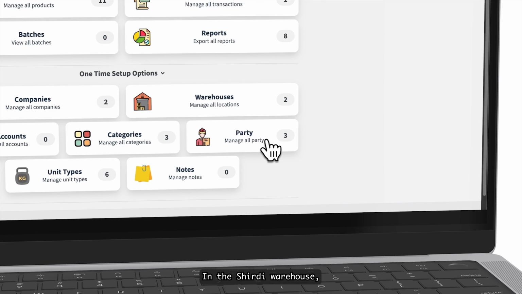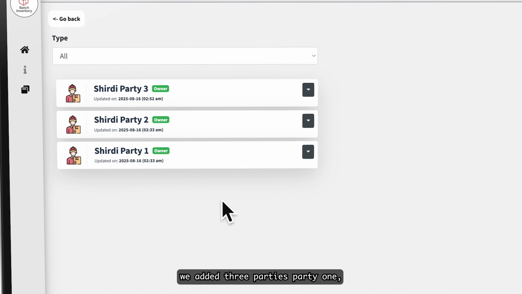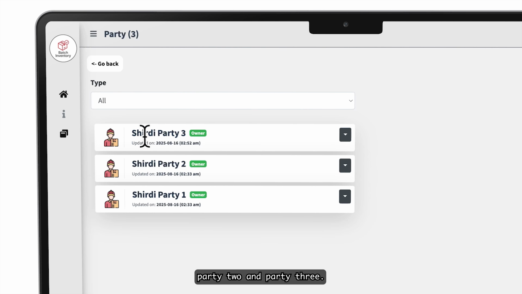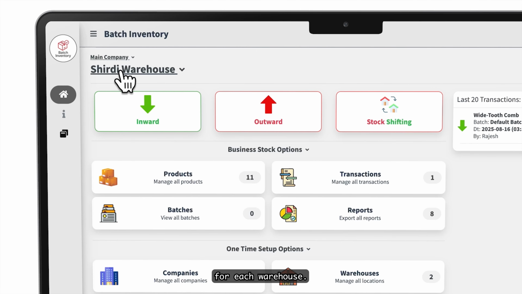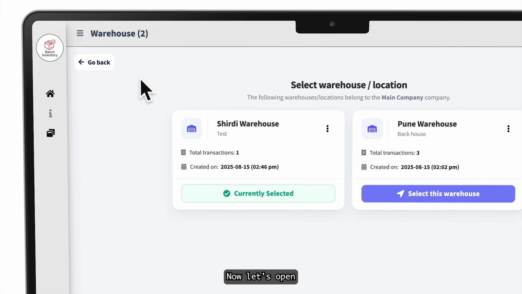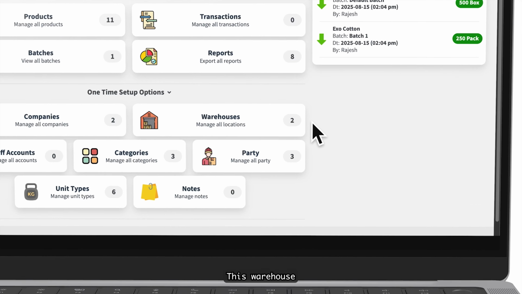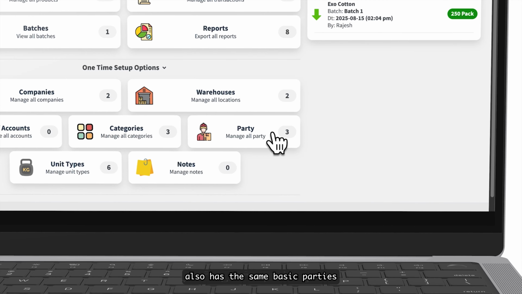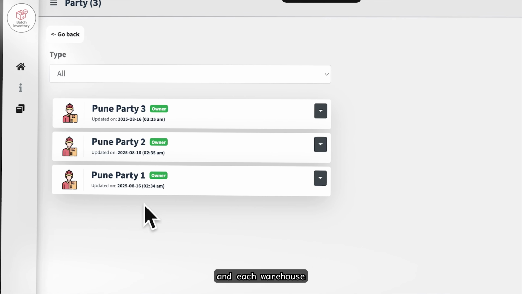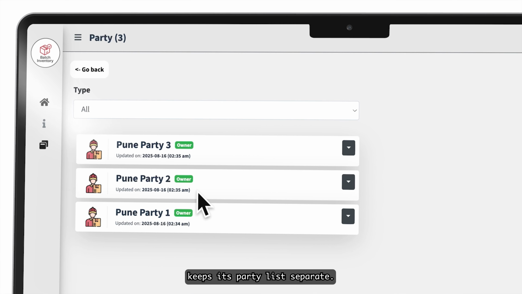In the Shirdi warehouse, we added 3 parties: Party 1, Party 2, and Party 3. And these will show only in this warehouse because parties are maintained separately for each warehouse. Now let's open the Pune warehouse to check which parties are assigned there. This warehouse also has the same basic parties we added for its needs, and each warehouse keeps its party list separate so records stay clean.